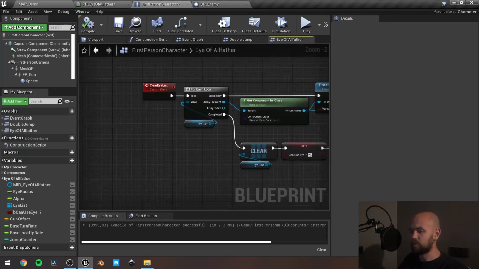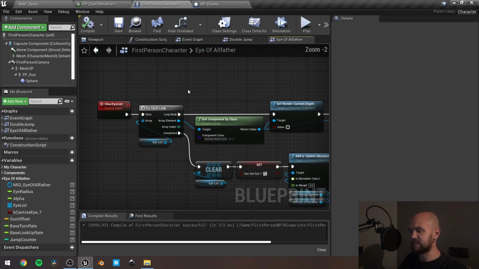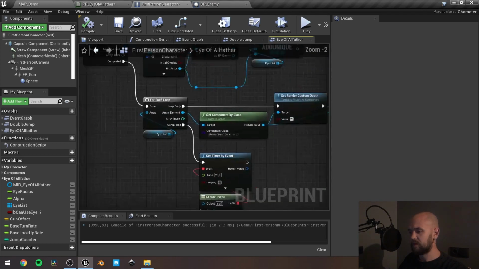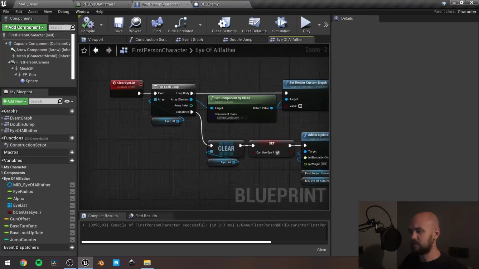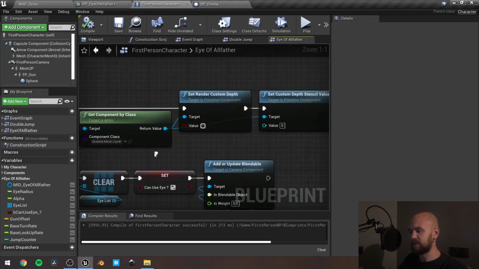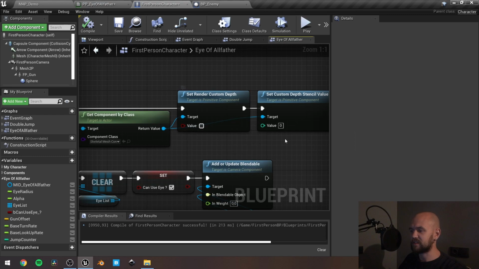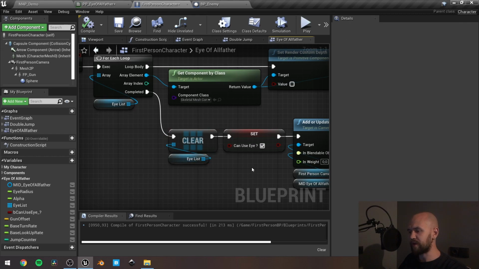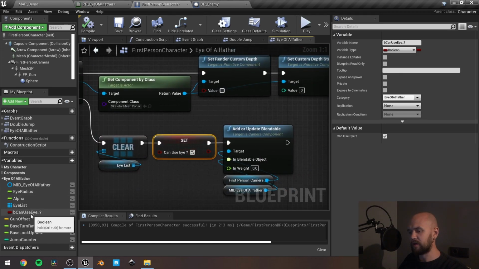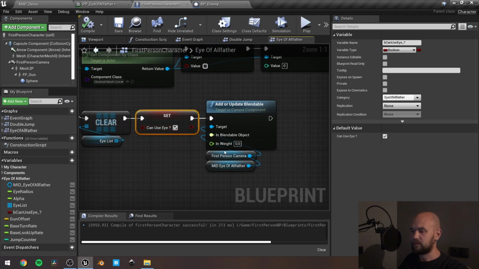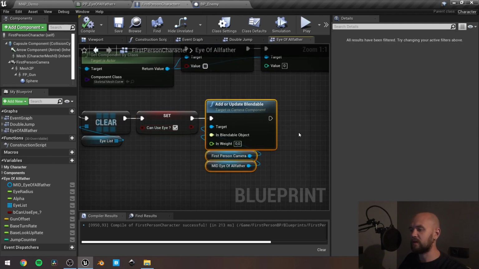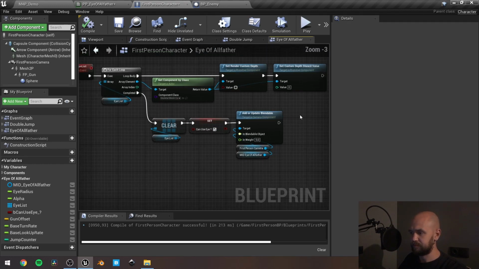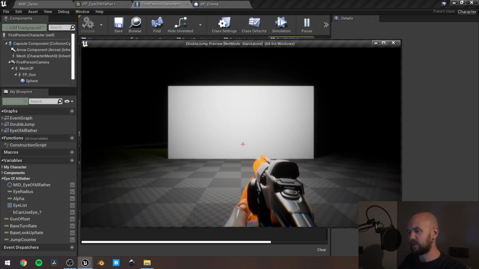I'll call another custom event, which is called ClearEyeList. Here we do the same thing that we did here. We iterate through our array list. We disable custom depth and we return the default stencil value to 0. On complete, we need to clear our array, set CanUseEye to true, and deactivate the blendable from our camera. And one more time, that's how this effect works. Perfectly fine.